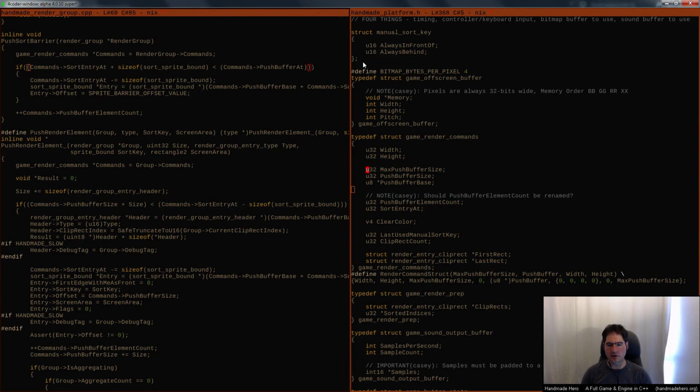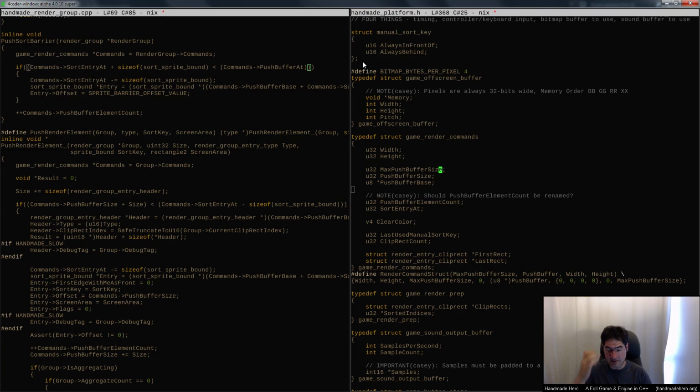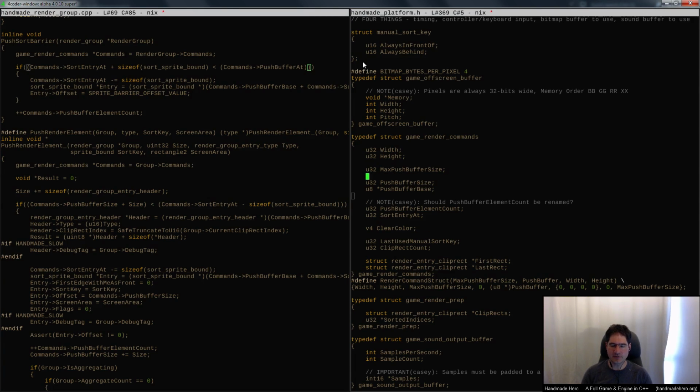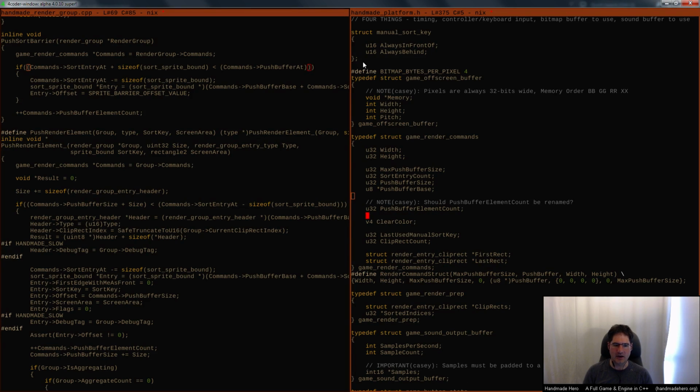So what we really want to do is say, okay, we have a max push buffer size. That's definitely true. And then we have two separate things. We have a sort entry count, and we don't really need a sort entry at. We could really just use the count and multiply it by the size because they're fixed size, so they just go up. So we could just say we have a sort entry count and it goes up, right?